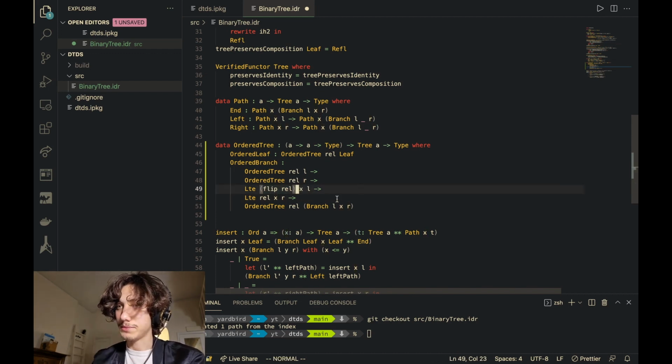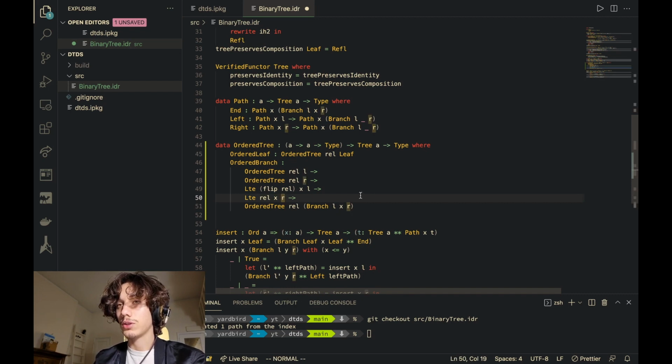So this says that x is greater than or equal to everything on the left-hand side and less than or equal to everything on the right-hand side, which should, yeah, that should make sense. That basically is enough to show that it's ordered.